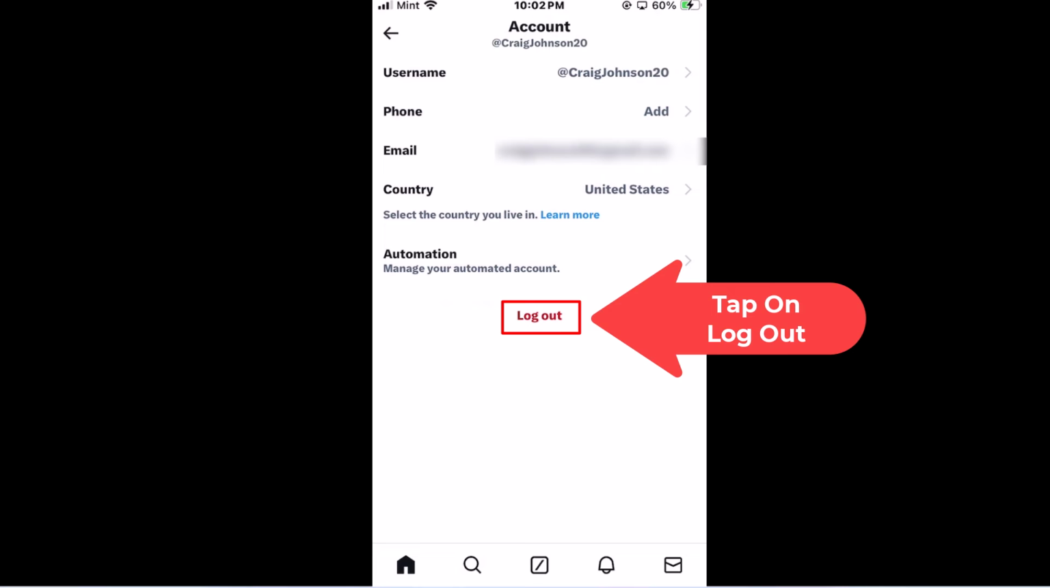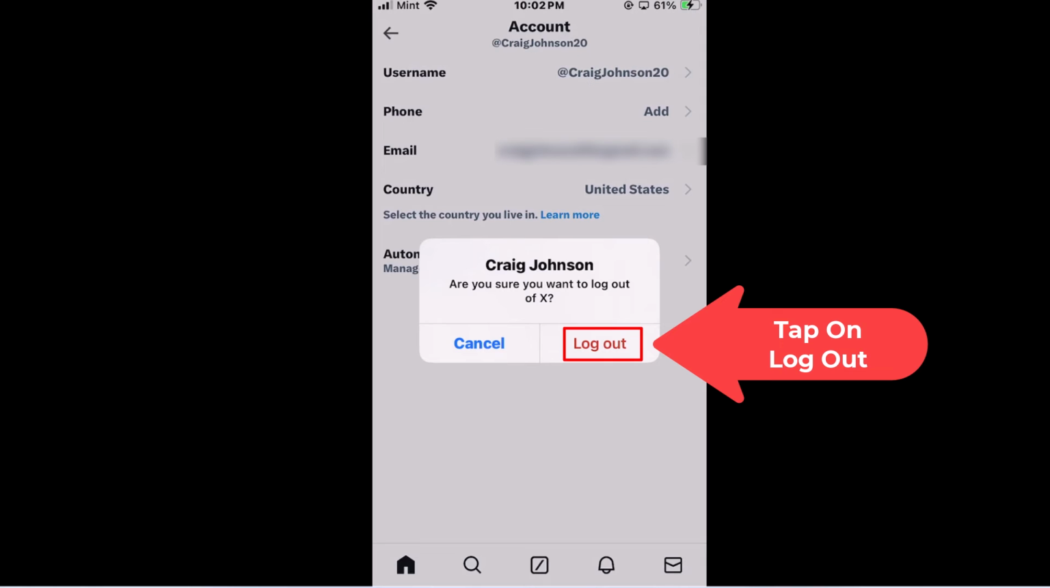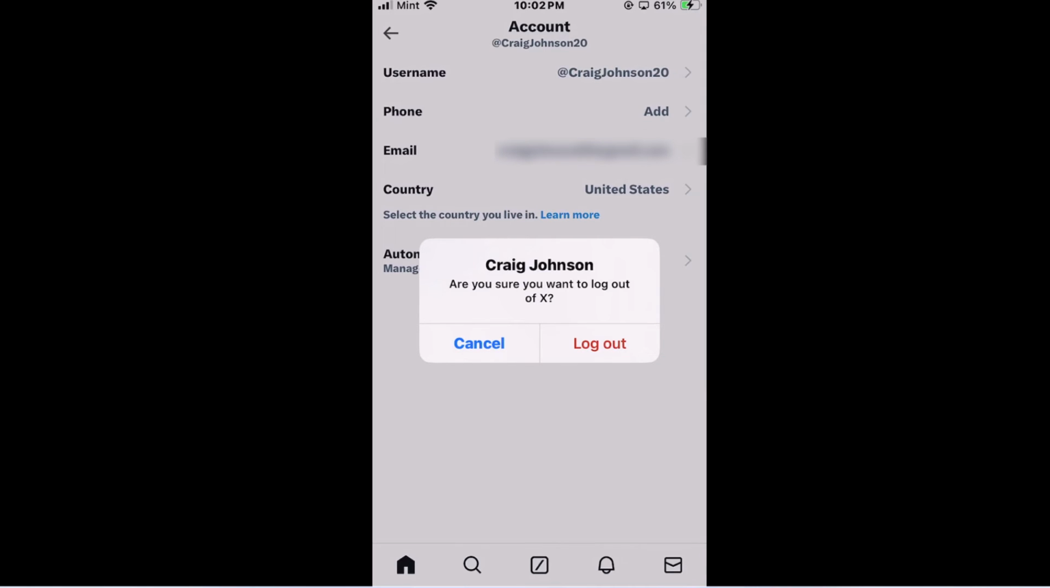You just tap on logout and it will ask you again, do you want to log out? And you go ahead and tap on logout again. That is how to log out of Twitter using an iOS device.